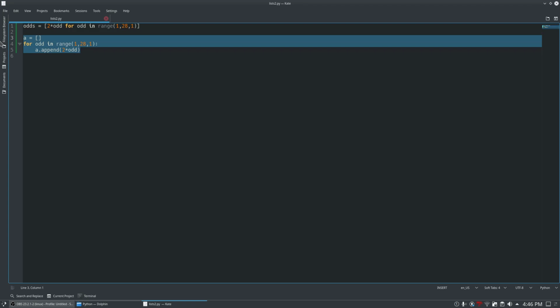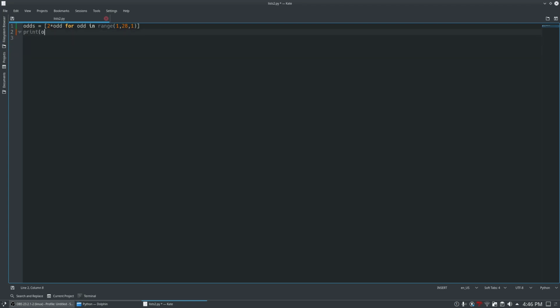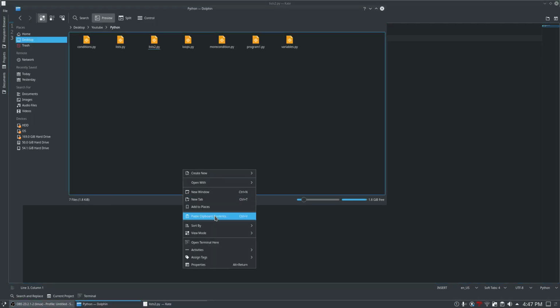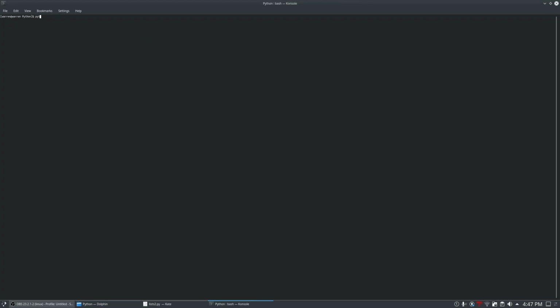So I'm just going to remove this. So let's print out odds. This will give us 2 times odd for each odd in the range 1 to 27, whatever I just said, but you get what I mean. For each odd number from 1 to 27, it'll print out 2 times that odd, but I think that's better. So let's just open a terminal here and run python lists2.py. So actually that's like the even numbers. Yeah, that makes sense. Anyway, so the first odd number was 1, so 2 times that is 2, and then the second odd number is 3.